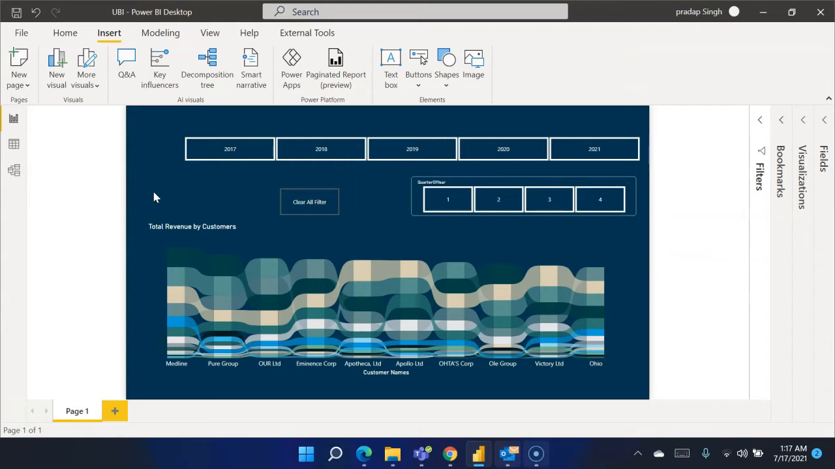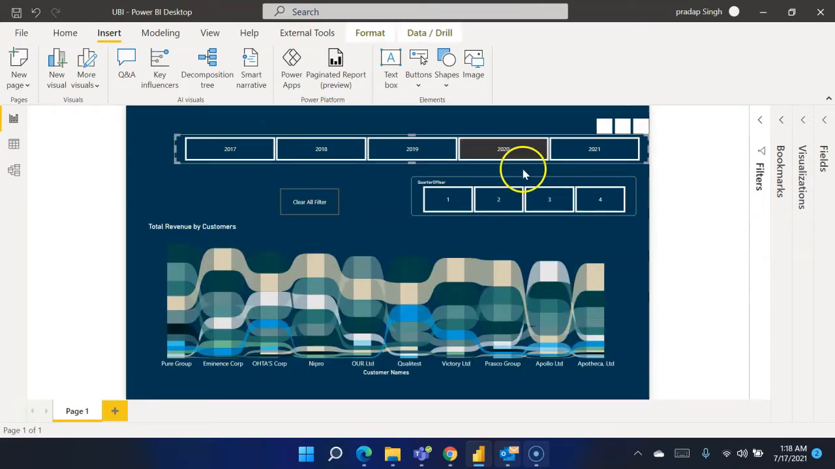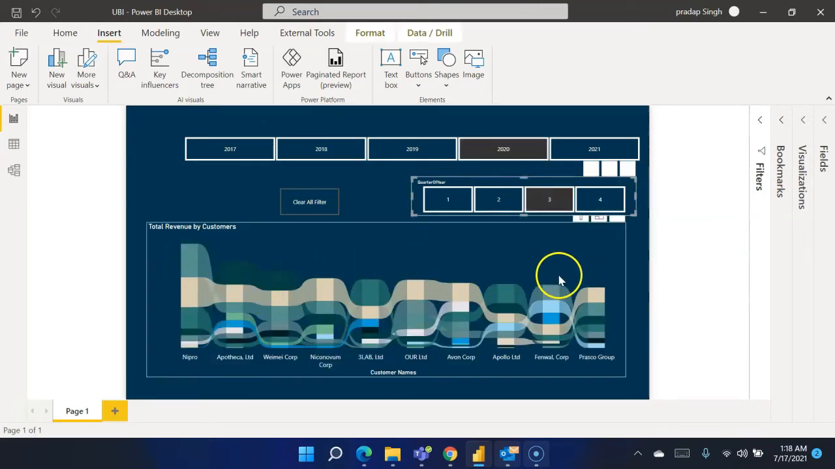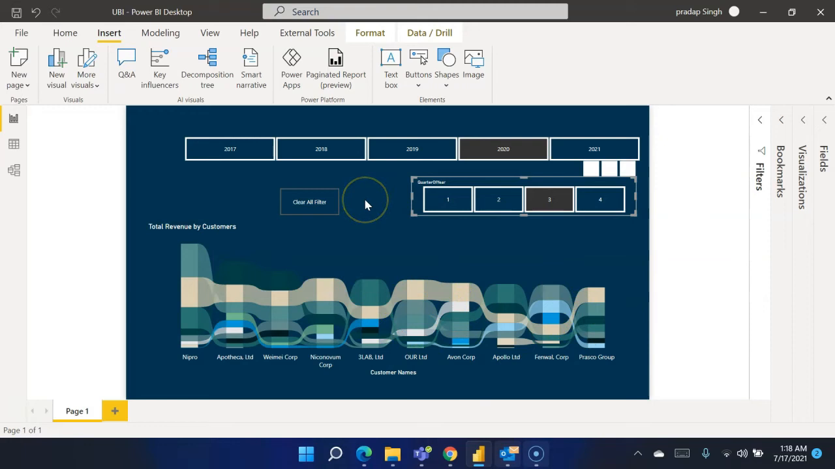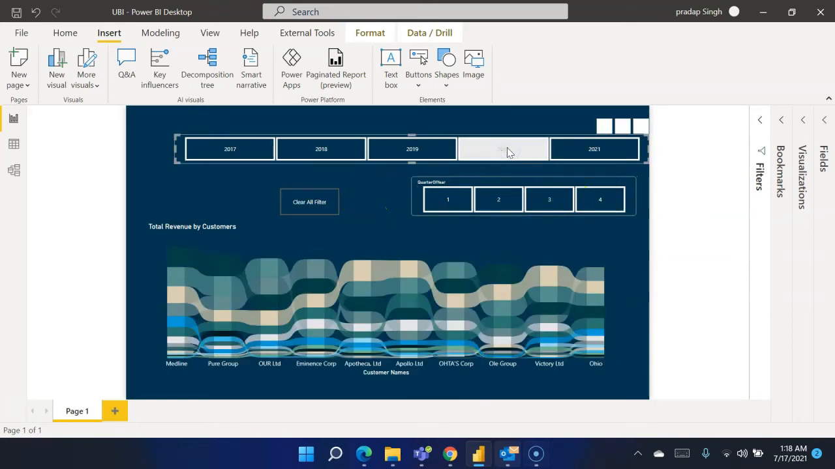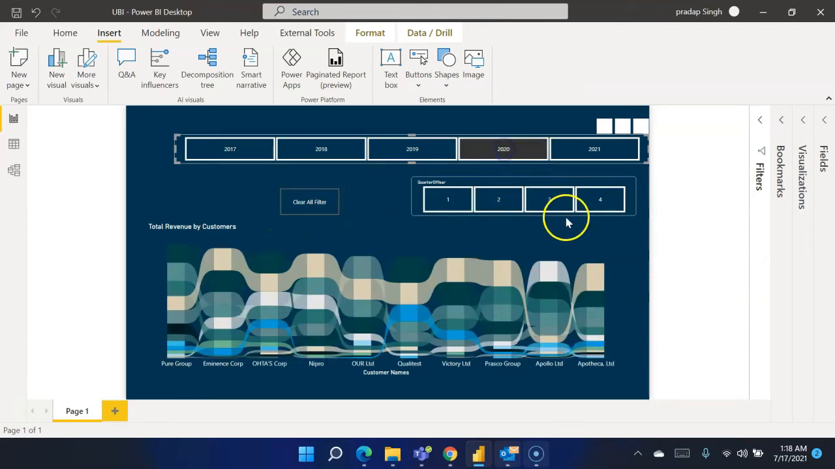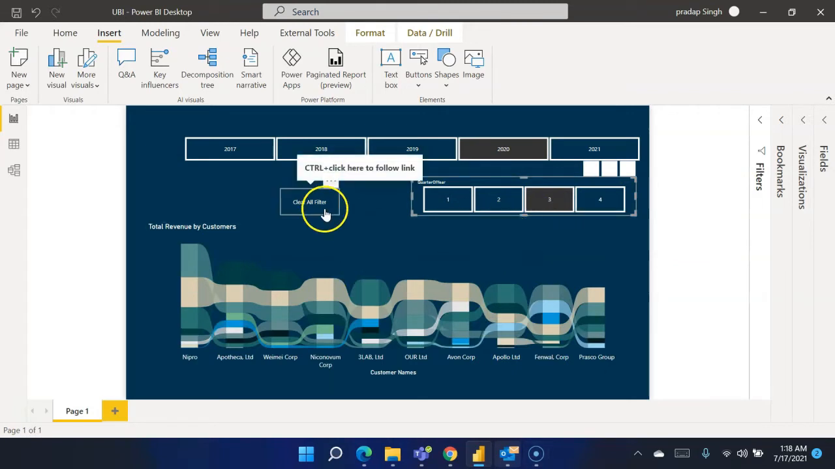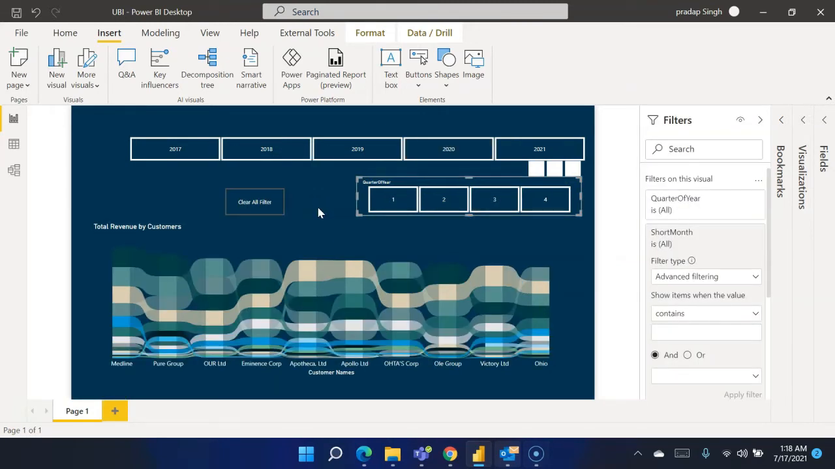If you see here in this report, I have set up multiple years and the respective quarter of the year. So when I apply 2020 and quarter 3, I could see that the visuals are applied with the filter. Now to unfilter it, I have to go back and do two or three clicks to unselect it. To solve this problem, we can set up a button called clear all filter so that it applies accordingly. For example, if I now click clear all filter, automatically it will come to the original position.